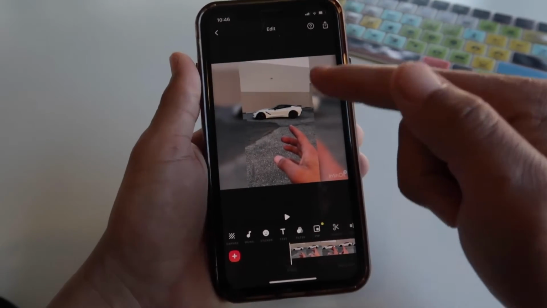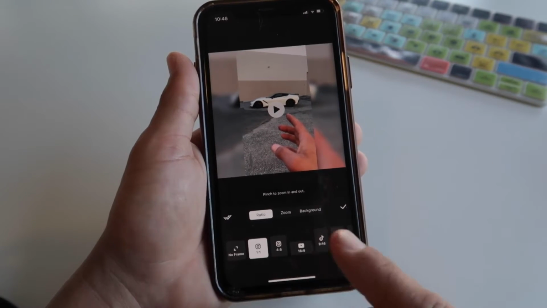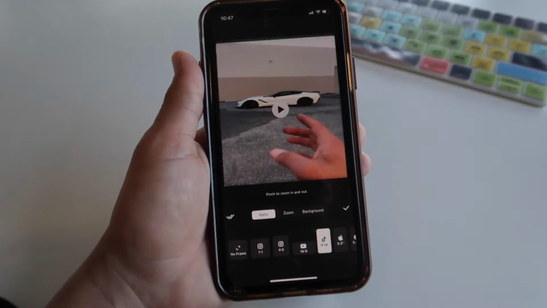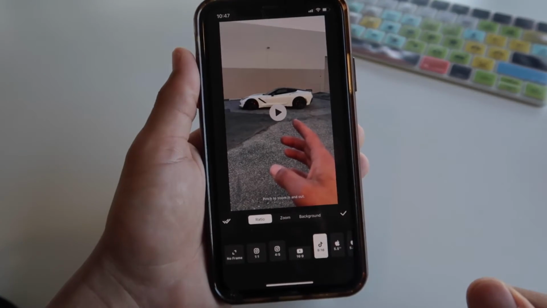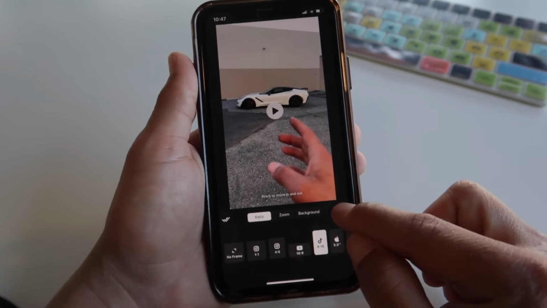Once that's done, it's gonna go ahead and load up your video. The next thing we wanna do is start off by making sure the video is in 9:16 aspect ratio. So let's click on that. That makes it vertical automatically, and we can now use this for YouTube Shorts. So let's click on the check mark.